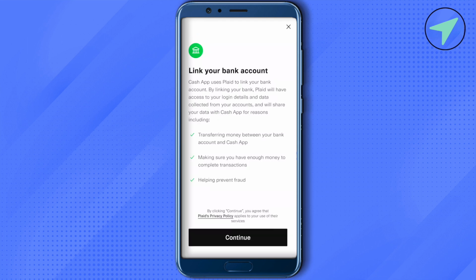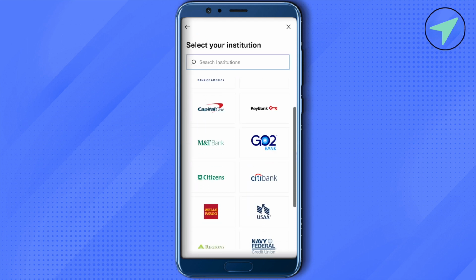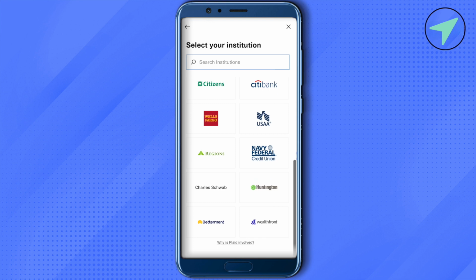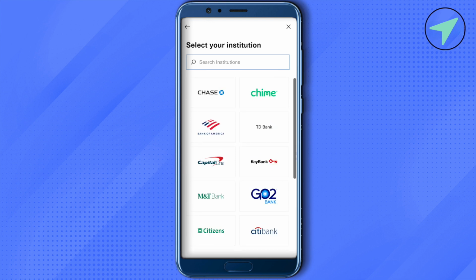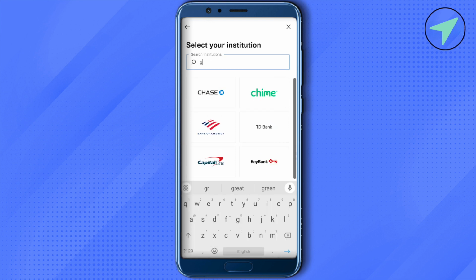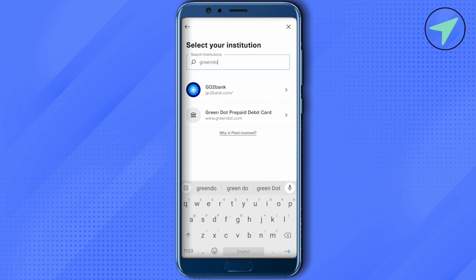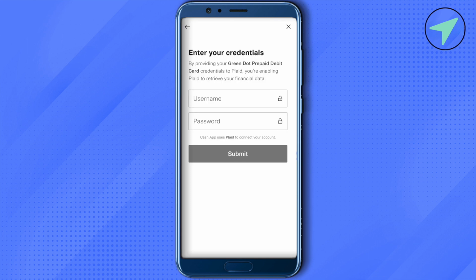Click on continue. Now over here, you will be able to find the option of Green Dot. In case you are not able to find it, just simply search for Green Dot. And here you go. You will be able to find the option of Green Dot prepaid debit card. Just select it. Now provide the username and password and sign in using your Green Dot credentials over here.